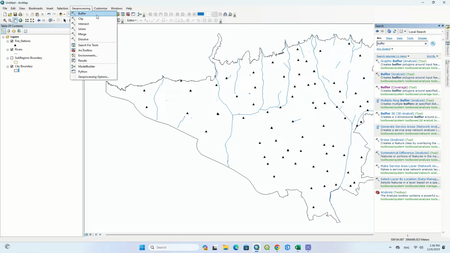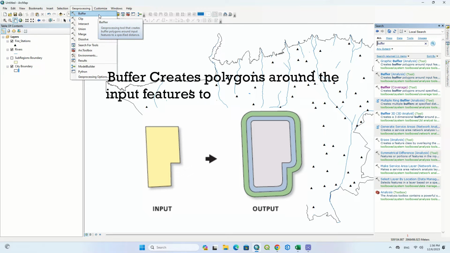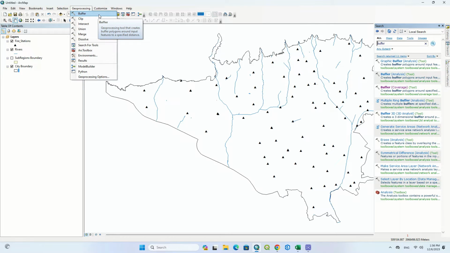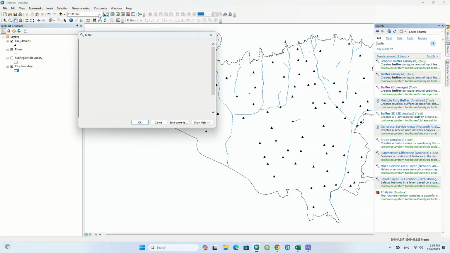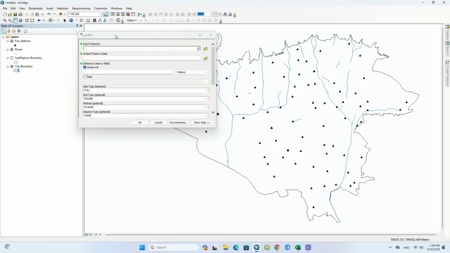The first processing that we're going to apply is buffer. To briefly explain, buffer creates polygons around the input features to a specified distance. So from the geoprocessing menu we find the buffer command. As said, we can also search for the buffer in the search section.